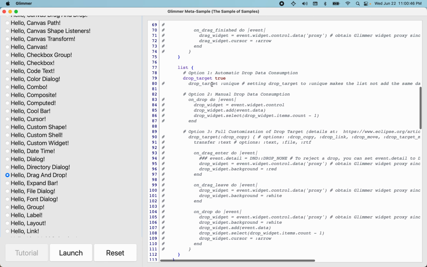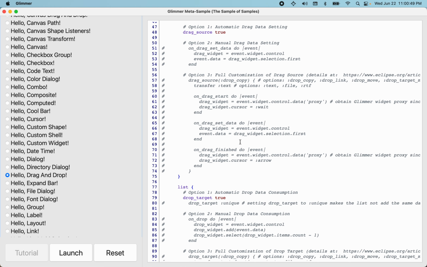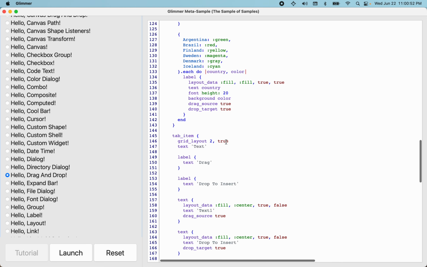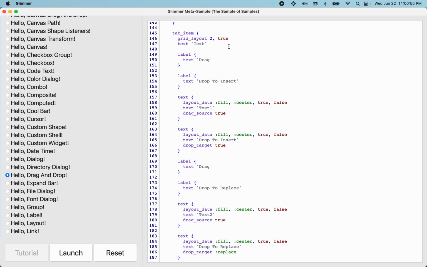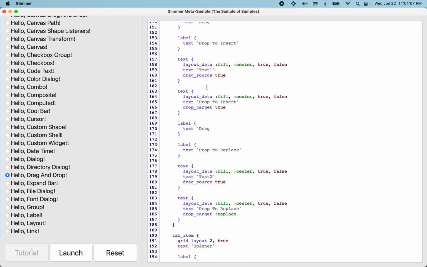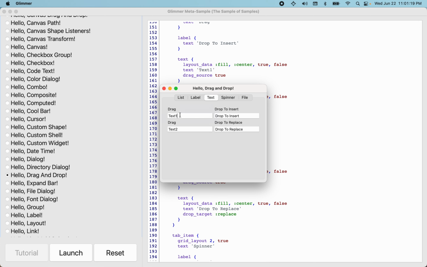By the way, the customizations you have here for options 2 and 3 are available on all widgets, not just the list. So you could perform that on labels as well. For text, you designate a text widget as the drag source and another one as the drop target. However, by default, it'll only append the text to the drop target. That's the default behavior. If you want to customize it, instead of setting drop target to true, you set it to the replace symbol. So this is why here, when I dragged the first one, the default behavior was for it to append the text. But for the second one, it actually replaced it.